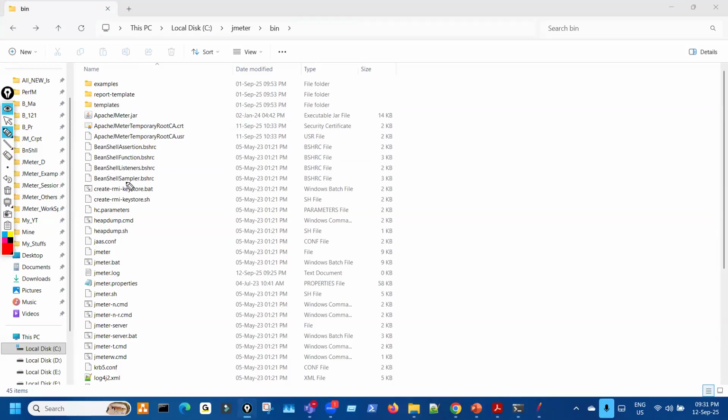Fine. So these three files are related to BeanShell and other stuff. Again, we do not use them; a normal user does not use them.